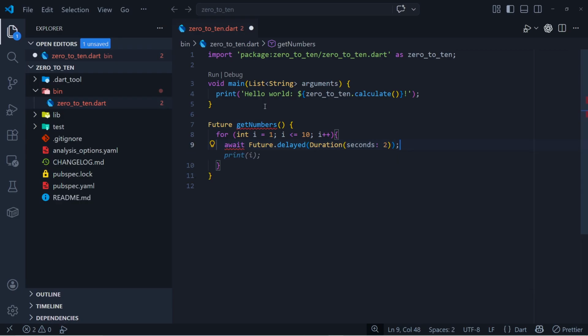Just like this. As you can see, we have an error because in order to use await, we have to convert our function to an async function. How can we do this? This is super easy. We just need to add the async keyword. Just like this. And finally, we need to return the number. So let's return i.